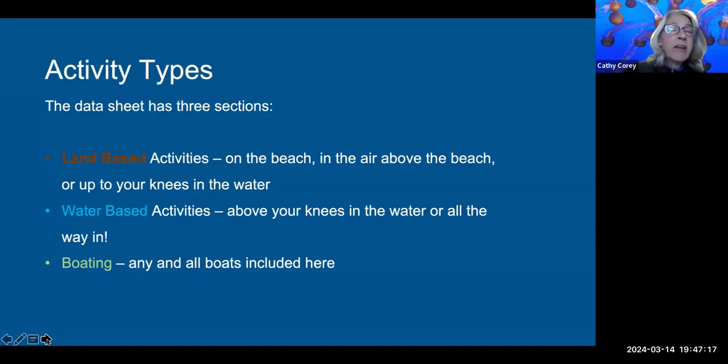So our data section, as I was saying before, has 3 sections. Our land-based activity, that's on the beach, in the air, so that's kite flying and drone flying, and up to your knees in the water. If you're just walking through the surf or maybe doing some tide pooling, that would be a land-based activity. If you're water-based, if you're above your knees or in the water all the way, that's a water-based activity. Those are both on page 3. And page 4 is anything, if you're in a vessel or on a vessel, that's on the boating form. Next slide.